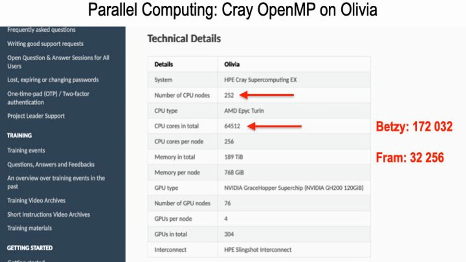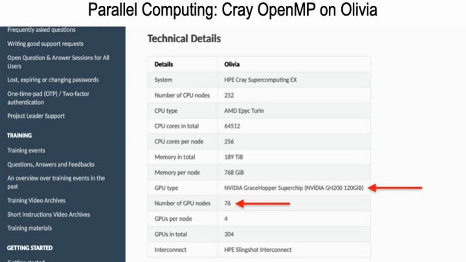In comparison, Betsy has about 3 times more cores with 172,032 cores, while Fram, being an old Linux cluster, originally had 32,256 cores, though not all of them are currently functional. The Olivia Linux cluster also includes 76 nodes equipped with the new NVIDIA GH200 superchips.